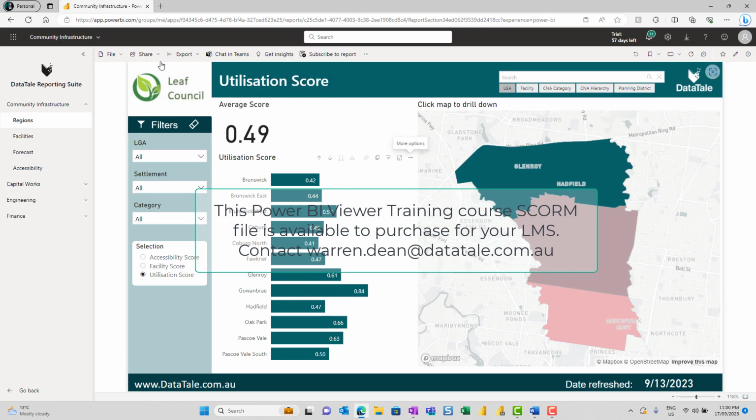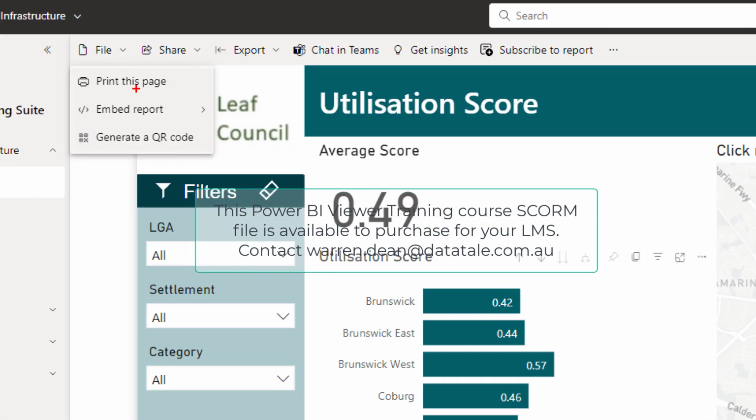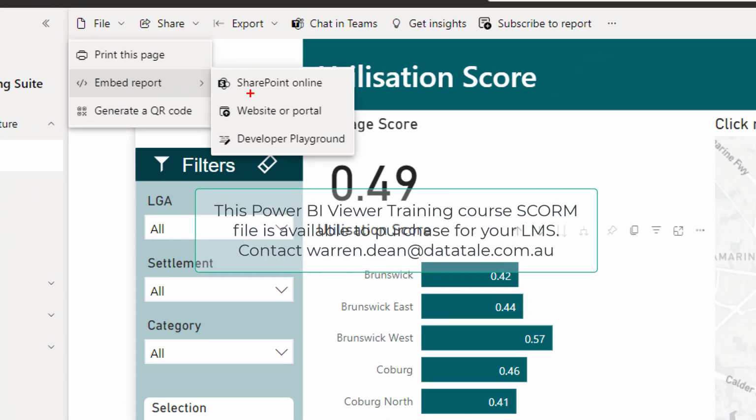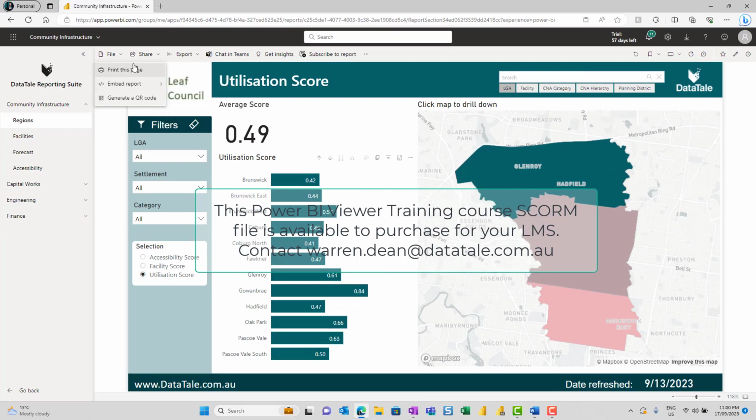Up at the top, we have a ribbon. There are many options that we can do within the ribbon. In the file section, I can print the report. This will just print it statically as an image. I can embed the report into SharePoint or a website, or I can generate a QR code to share with someone else.